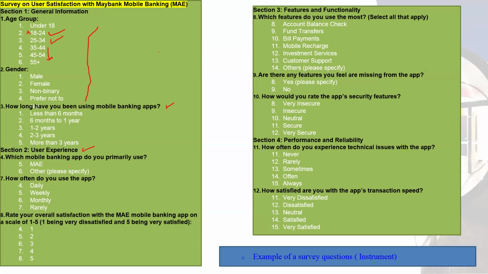Which mobile banking are they using? And then the frequency of use that you need also, because that will reflect on your system. And the most important thing also is the satisfaction, how satisfied you are. So one is the least, five is the best. And then you talk about the features, how happy they are with the features, because you want to develop different features. You know what features are there.